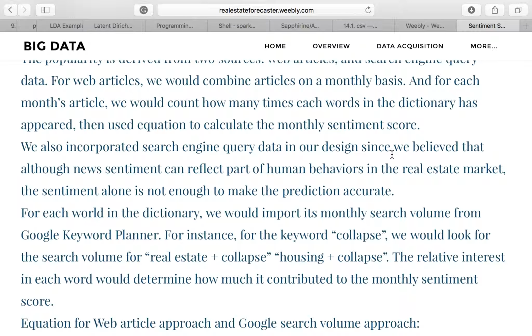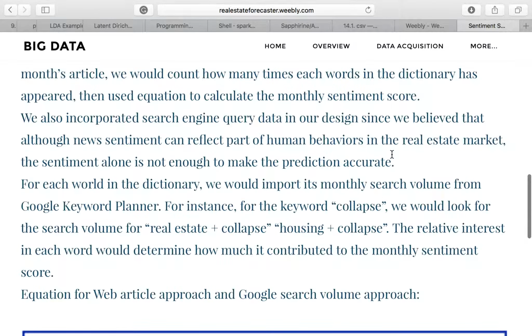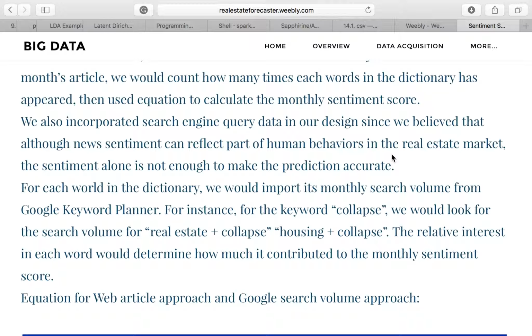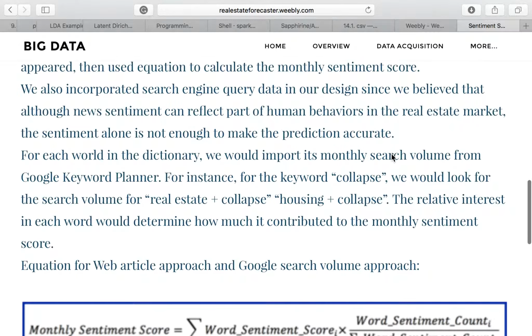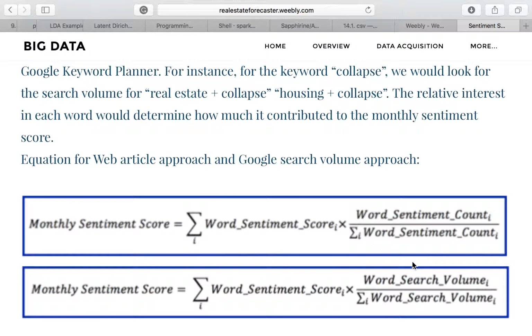For each word in the dictionary, we would import its monthly search volume from Google Keyword Planner. For instance, for the keyword collapse, we would look for the search volume of real estate plus collapse, or maybe housing plus collapse. The relative interest in each word would then determine how much it contributed to the monthly sentiment score. The detailed equation for both approaches are here. Okay, now Xiaofei will demonstrate the code.